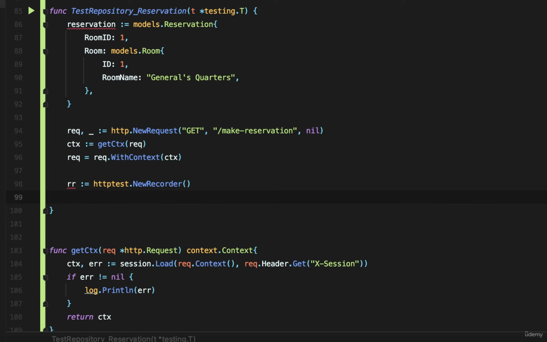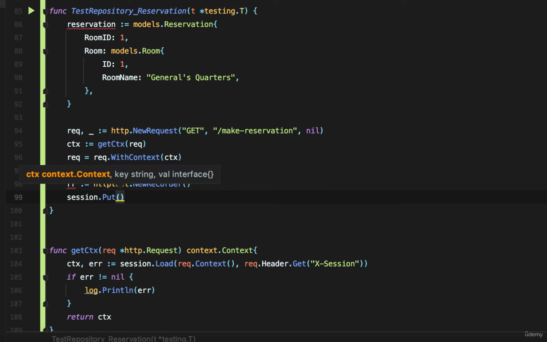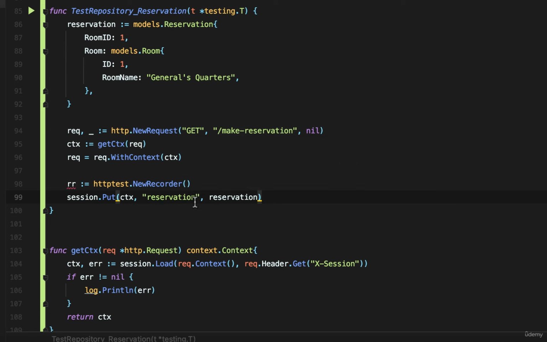What we're going to do now is put our reservation in the session. Session.Put, just like we do in our actual handlers, but instead of using the context from our request, we're going to use the context we've built, ctx, name it reservation, and pass in our reservation. So now we've added that reservation variable defined up here with all of these values to our context. We've put it in the session, in effect.